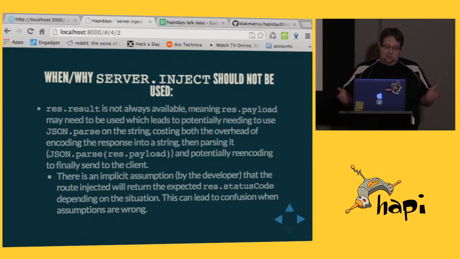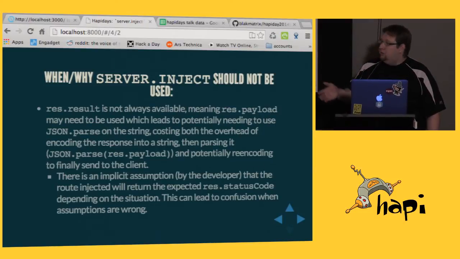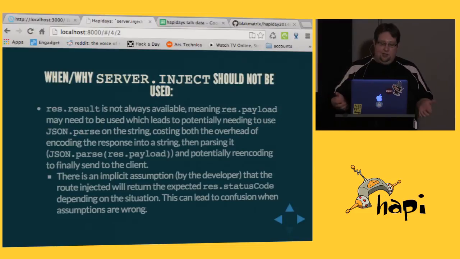Also, there's a little bit of an implicit assumption that whatever you're injecting is correct. And if it's not, because you're using server.inject, there's so much overhead that it can cause some debugging issues.